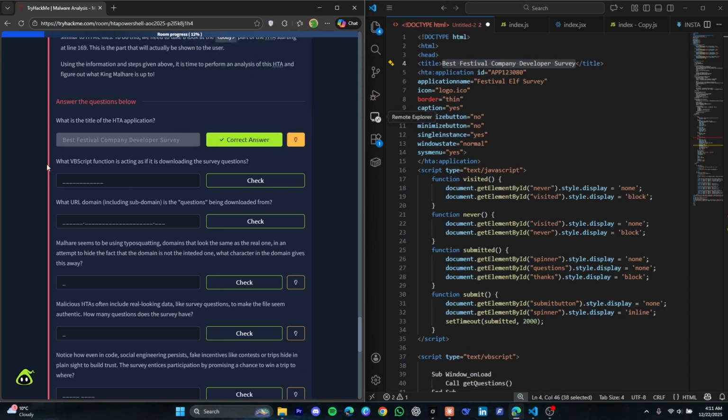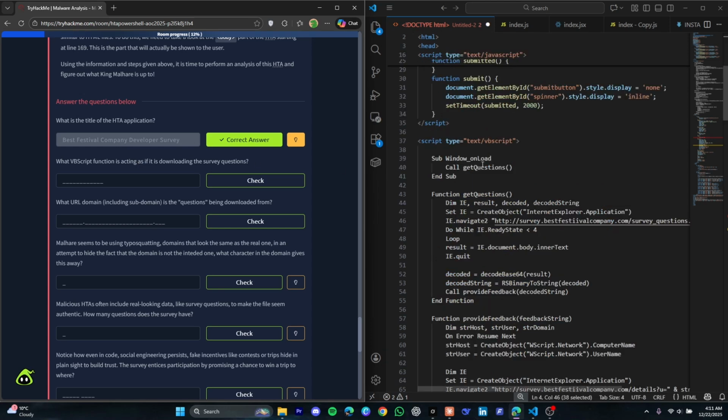Okay, the second question we have is, what VBScript function is acting as if it is downloading the survey question? So this is asking about what function was used to download the survey question. So we can see over here this specific function was used to download the survey question. So we will just copy this and paste it here.